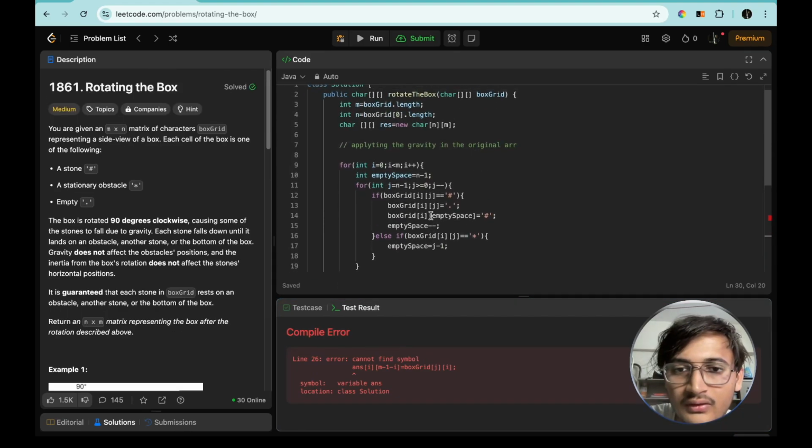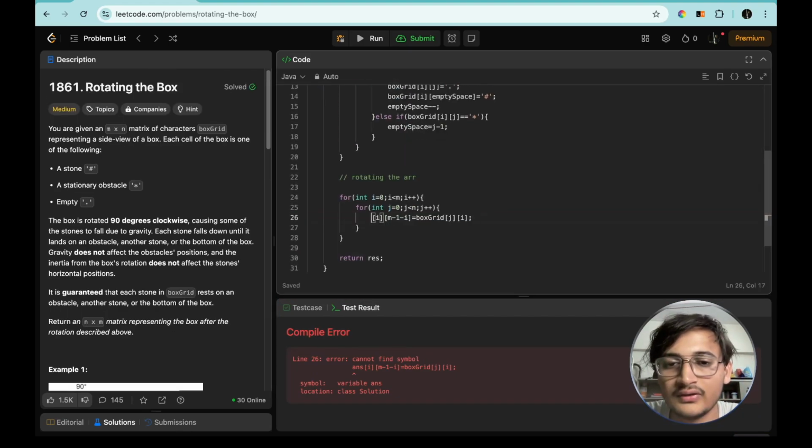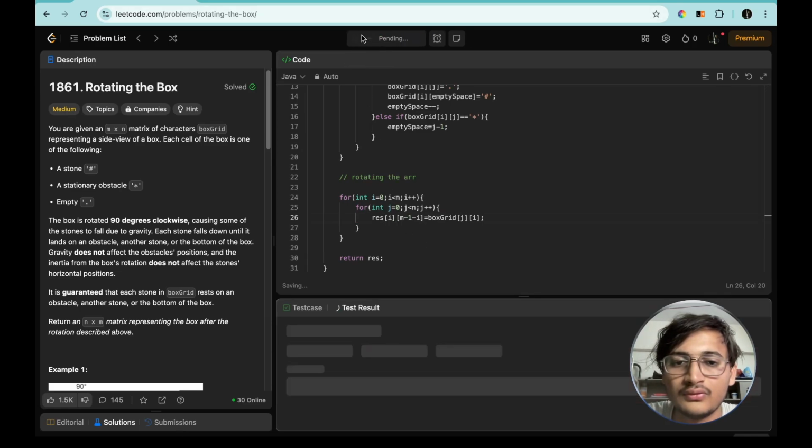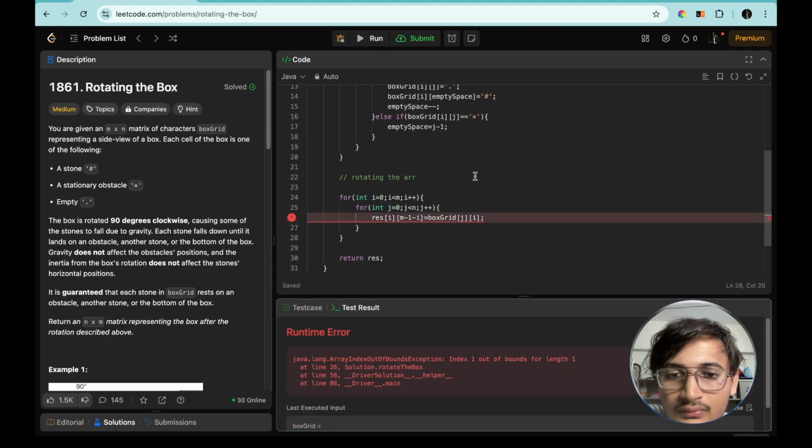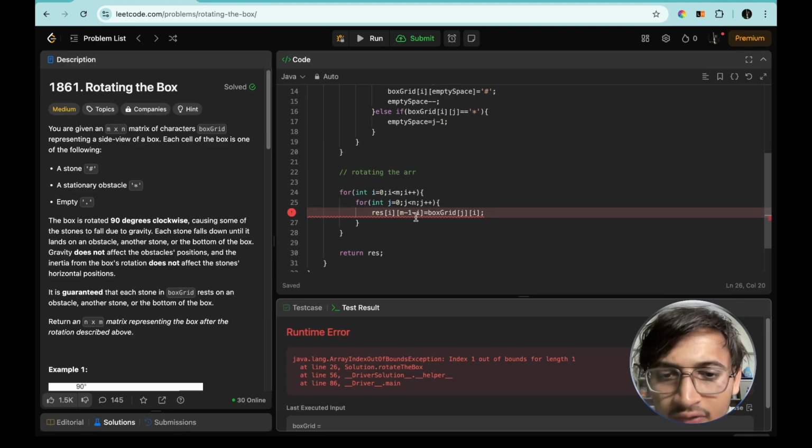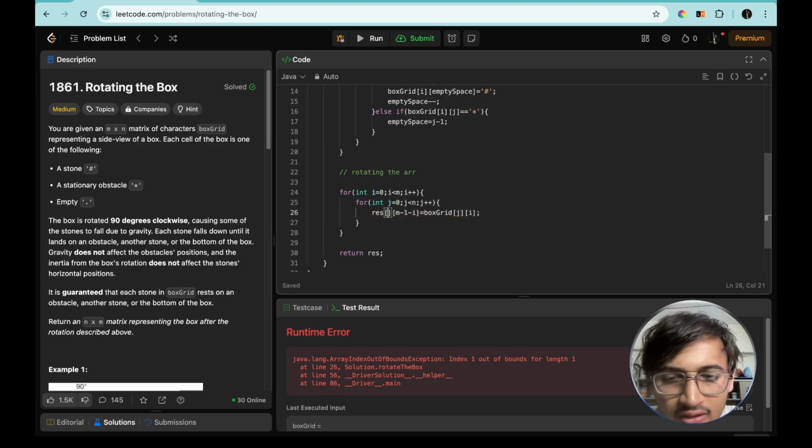Okay, so let me see. Oh, sorry, this is result, not answer. So now we can try to run this. So I think there is an index problem. Let me see. Yeah, okay guys, so the issue is here: this should be j, because we have already reversed the rows into columns and columns into rows, and here we just have to exchange the position. That's why we are getting this index out of bound error.